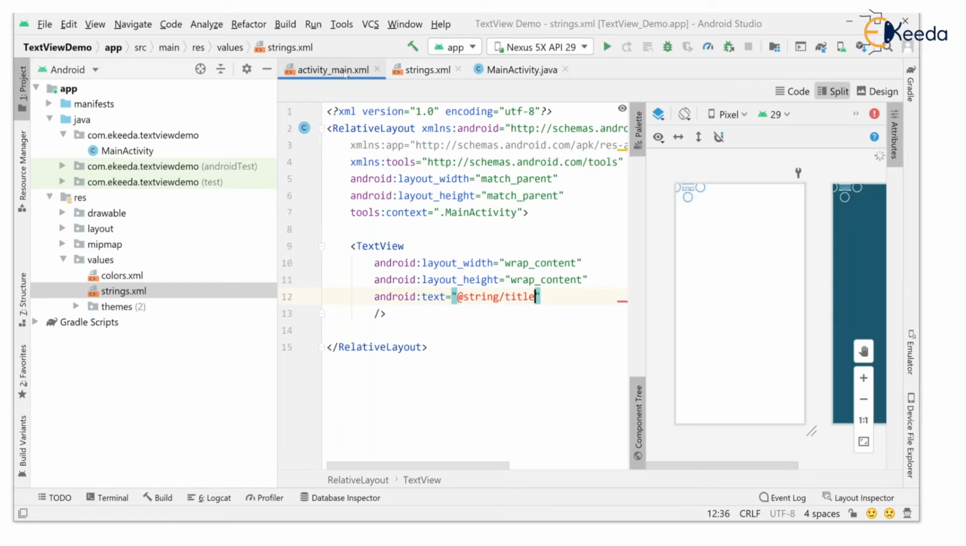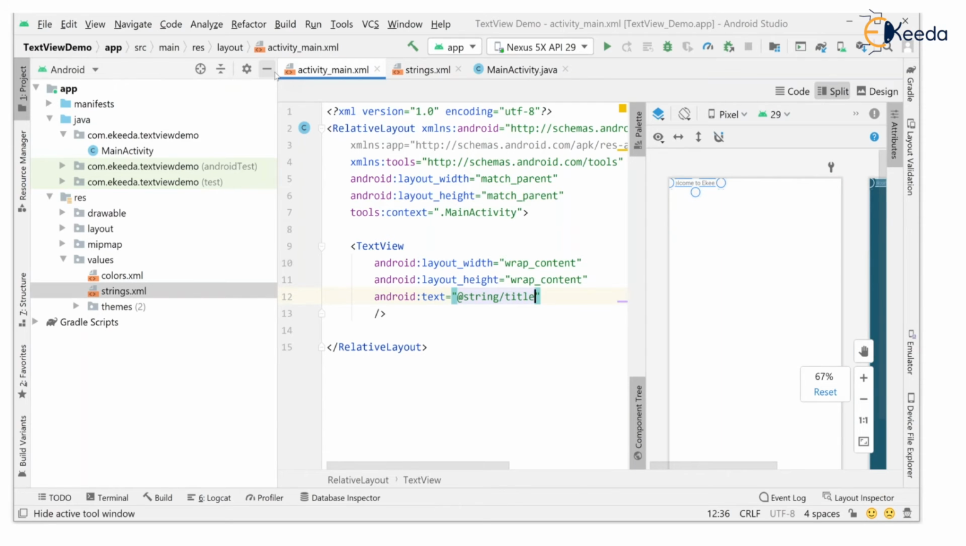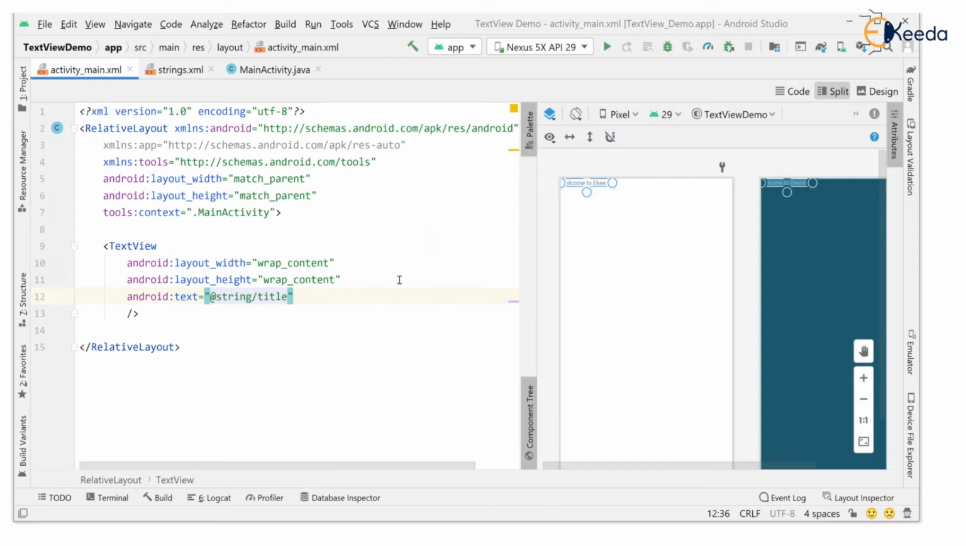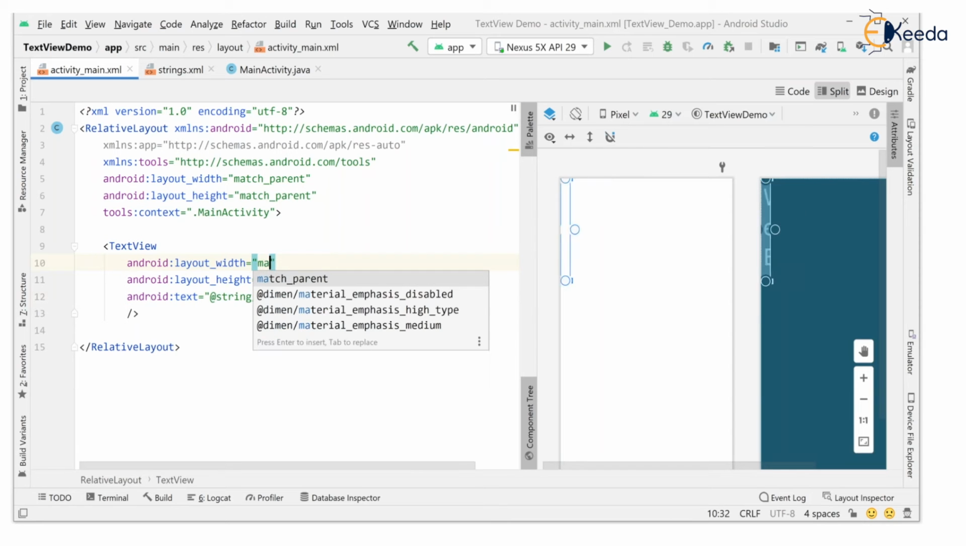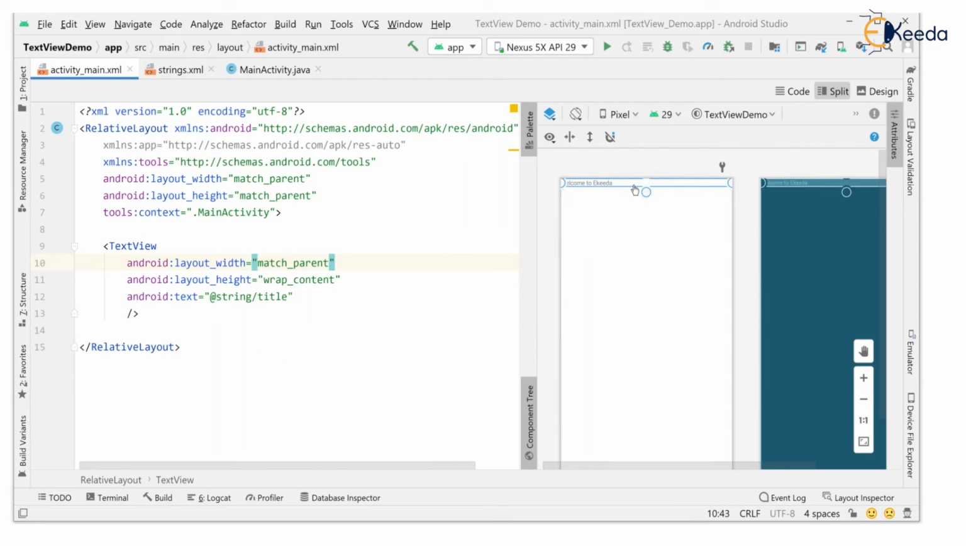So just come back to your layout file. Now there is no error. And this text has been modified to welcome to Ikeda. Now look here. The blue line is up to this part. Why? Because you have set the width as wrap content. Now change the text view width to match parent. Though the content is still here, it is occupying the full screen width. The same way, when you change it to match parent, it will occupy the entire screen.